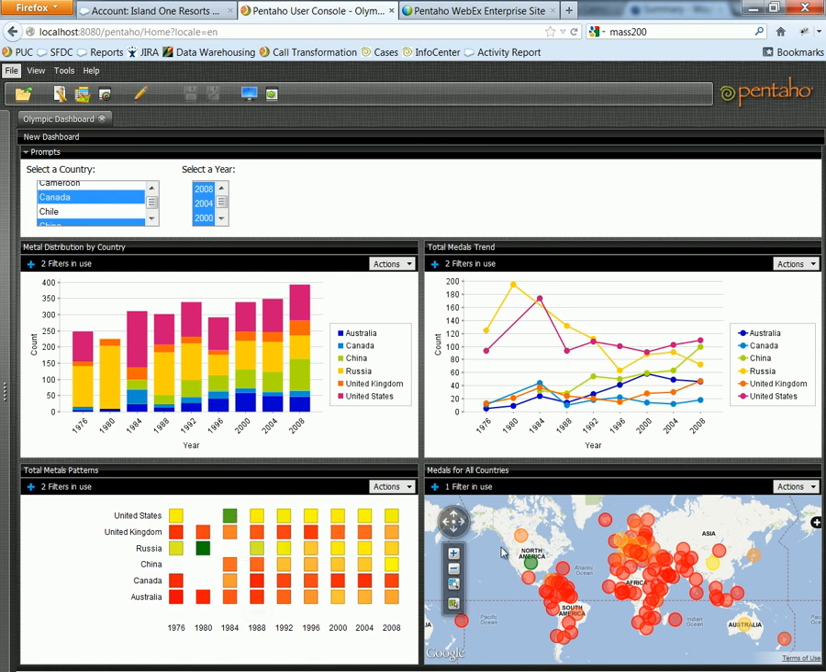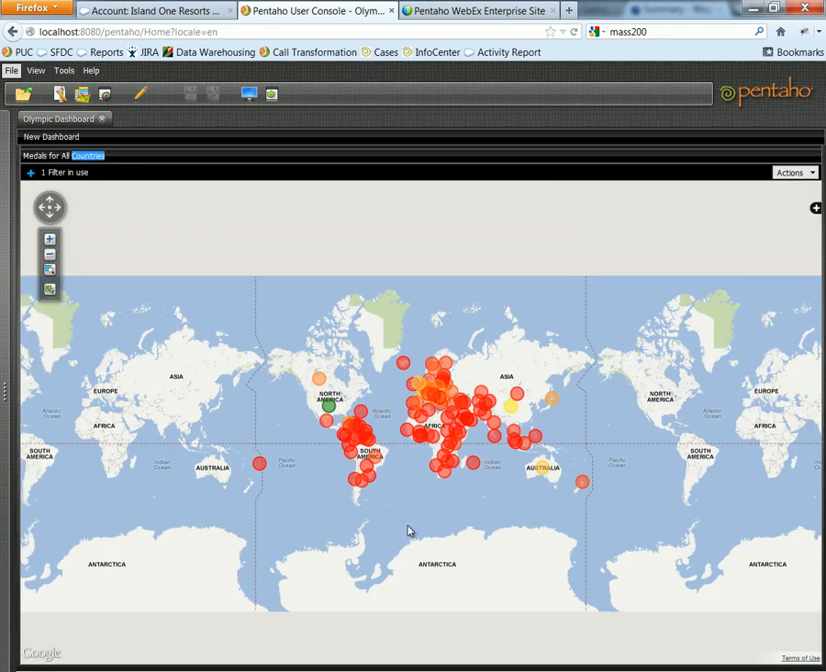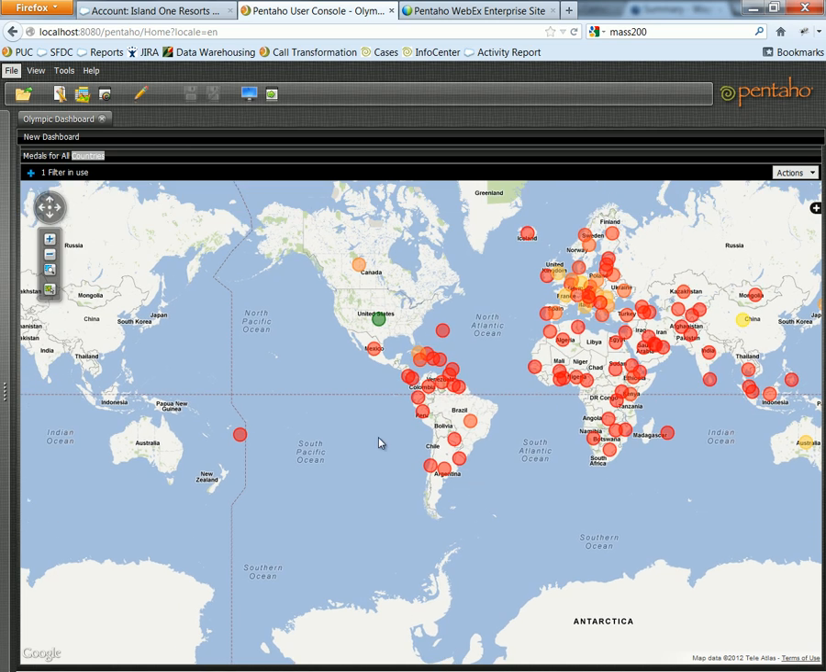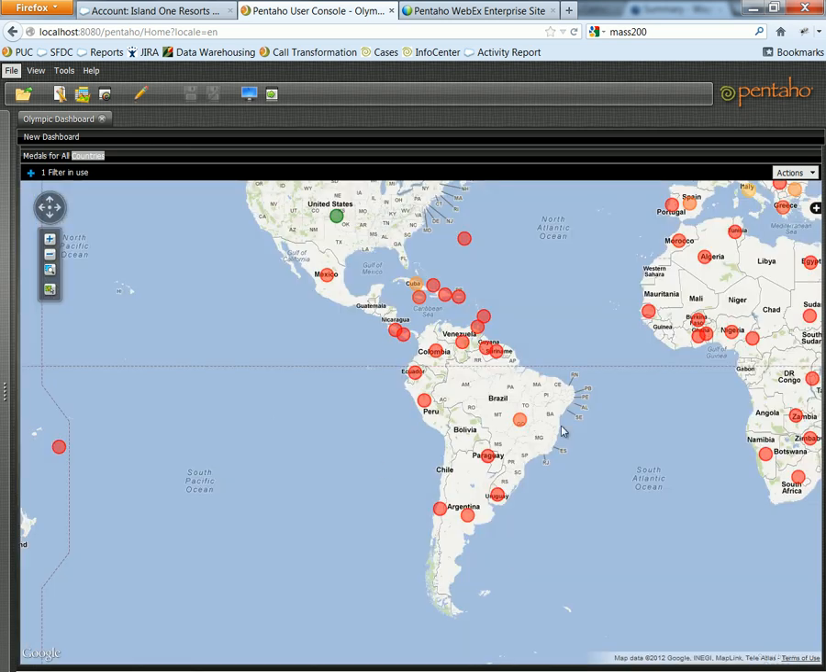And then to the bottom right, you'll notice that we have a map showing all of the countries that have medaled since 1976. And I can zoom into any of these panels simply by double clicking on that. And here I may want to, let's say, zoom into the South American countries here. So we're zooming in closer to South America, maybe going a little bit closer as well.